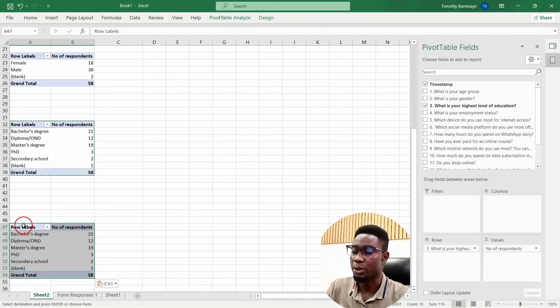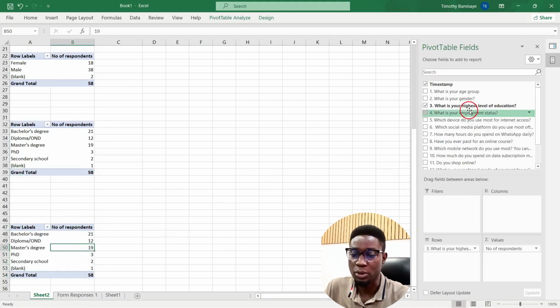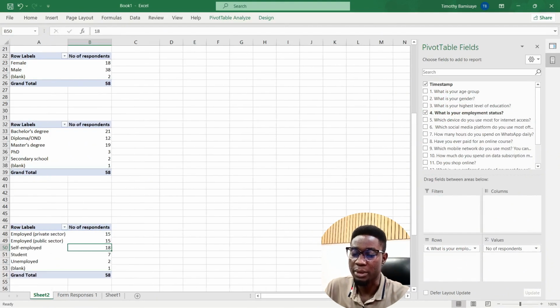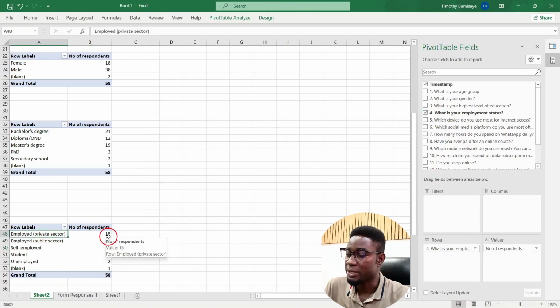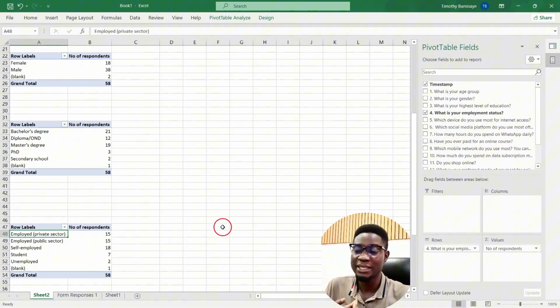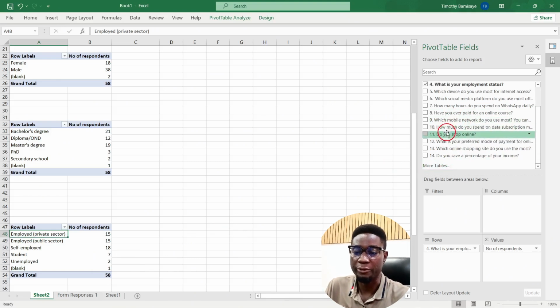Let me paste another one. In this particular one, I want to look at it by their employment status. So what's their employment status? I have quite a number of people in the private sector, 15 in the public sector, and 2 are unemployed. So basically, this is one of the means by which you manipulate this. There are different other things you could do, but I'm just trying to show you a few things.